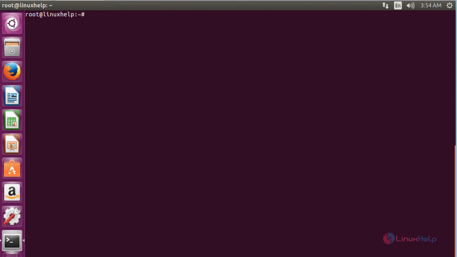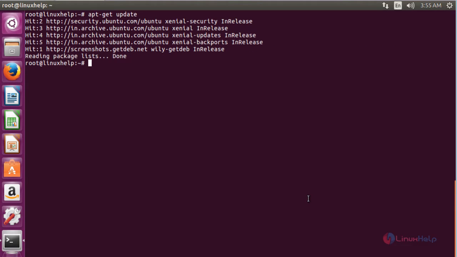Now for updating the repository, for that give apt-get update and press enter. Now the repository has been updated successfully.